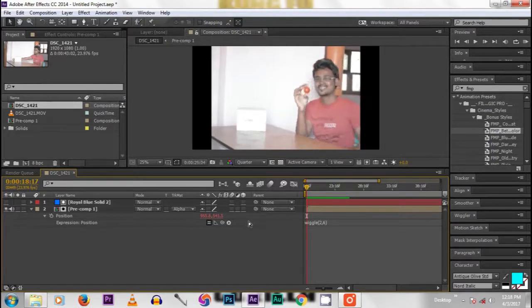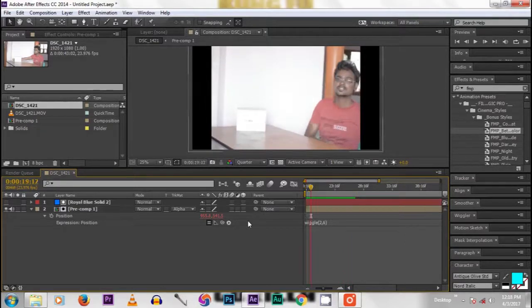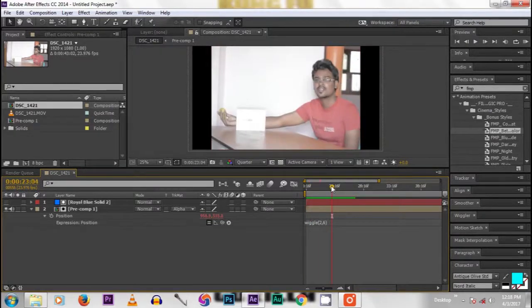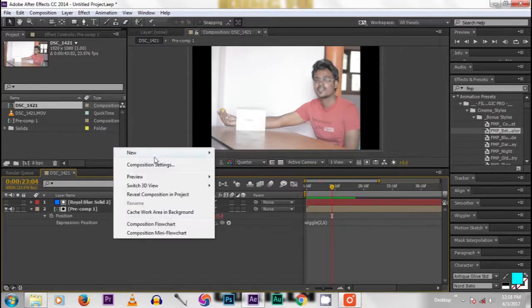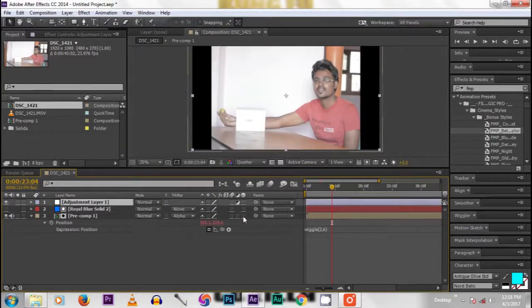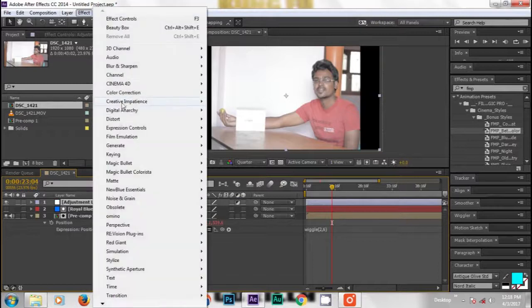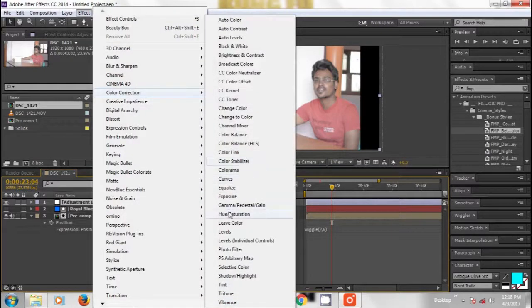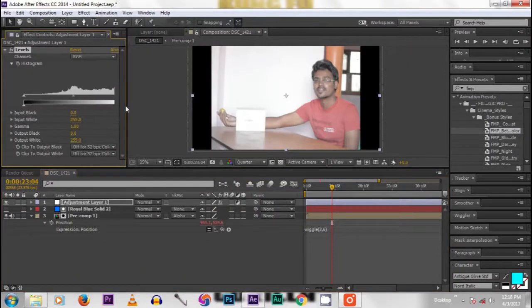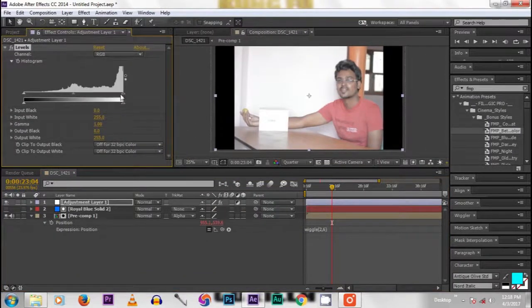There's no flicker in this effect. Now this is the final output. That's it. If you want some color correction, then right click, new adjustment layer, then add some color correction, levels. That's it.